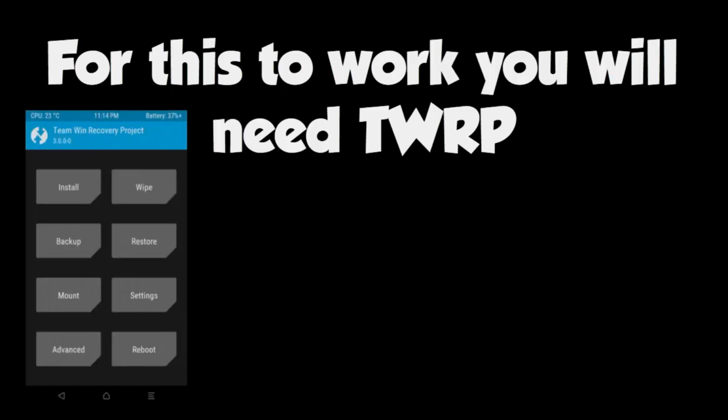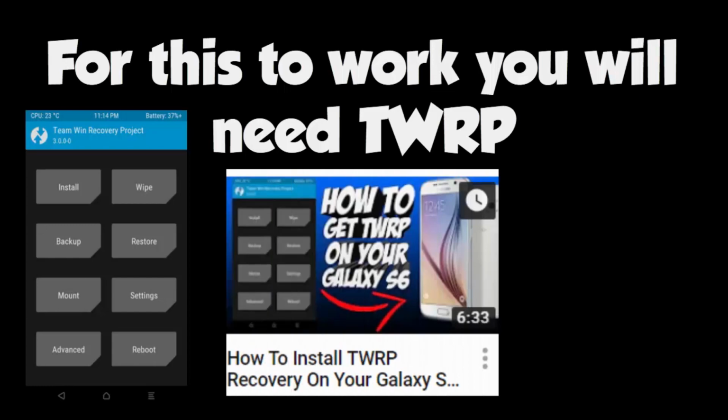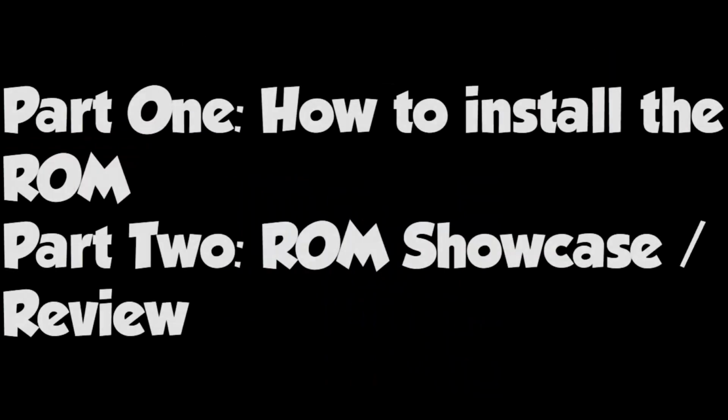The only requirement for this installation is that you have TWRP installed. This is a custom recovery which allows you to flash custom ROMs. If you are unsure on how to install TWRP, check out the video in the description. The first part of this video will focus on how to install the ROM, and the second part will be a tour/review of the ROM.